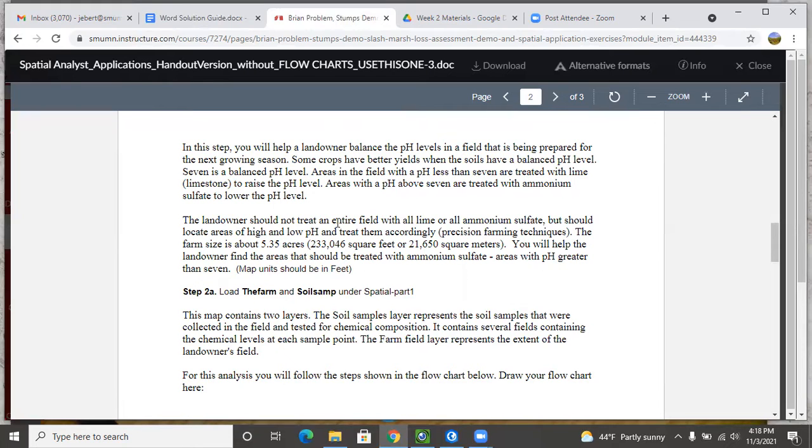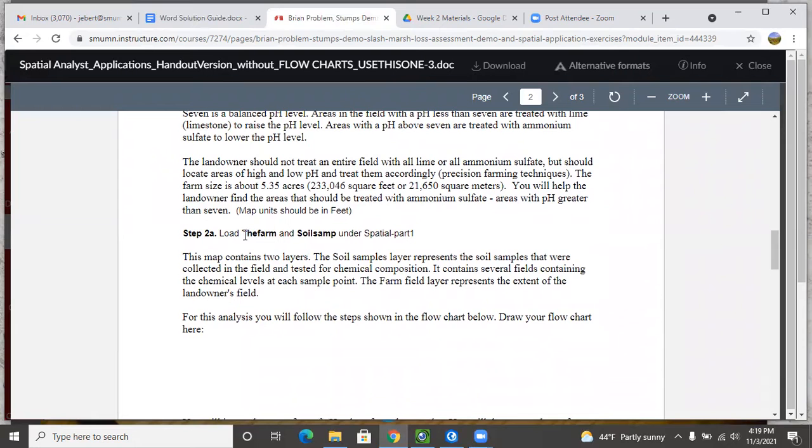And so we're going to help the landowner find the areas that should be treated with ammonium sulfate. So what we're looking for specifically, if we were to break down a goal for this, is areas with greater than 7 pH. So that's our goal. Find areas in this 5.35 acre field that have pH values greater than or equal to 7. We'll say greater than 7. 7 is neutral.